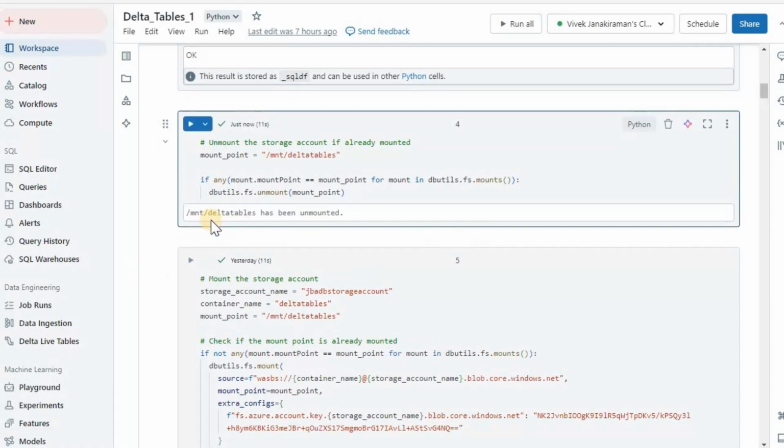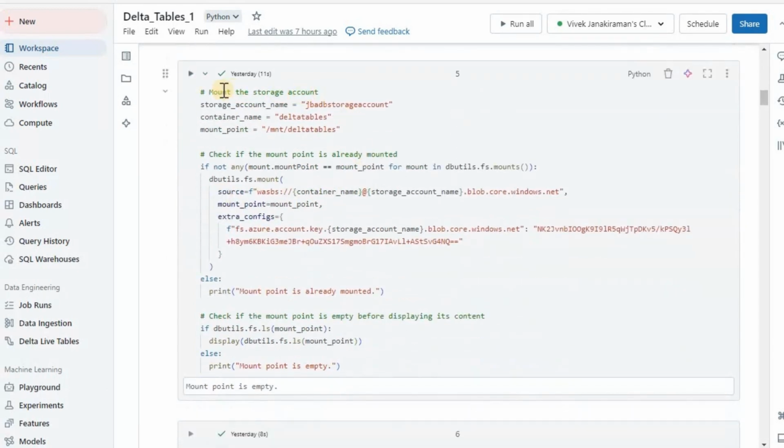Okay, so in my case, I had this mount point, so I have unmounted it. Now I'm going to mount the storage account again. The storage account name is JBADB storage account. The container name is Delta Tables. And the mount point name that I'm going to use is /mnt/Delta Tables. I've given my storage account access key directly here.